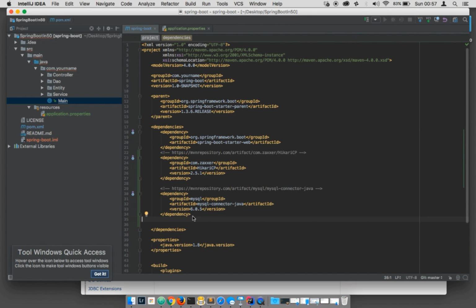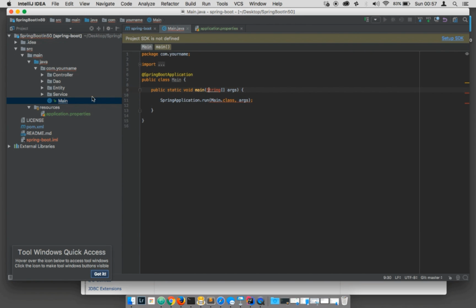There we go. So right now we've just configured the connection to the database, the data source, and the connector. So now nothing really changed apart from the configuration. So if I run this project, it should work as before. So if I open up my main, you'll see that I do have this error, and that's because I haven't defined the actual SDK.